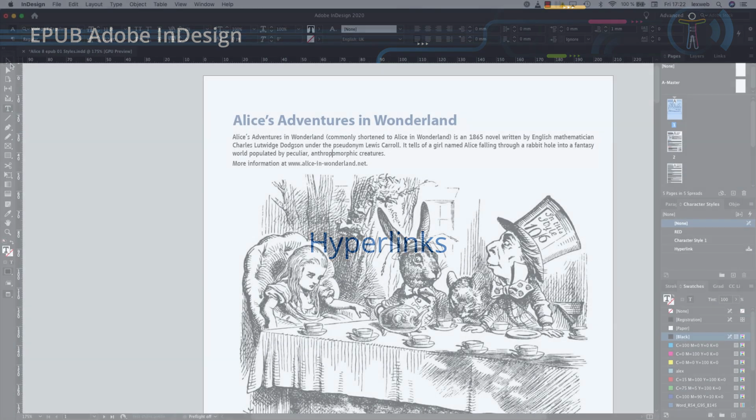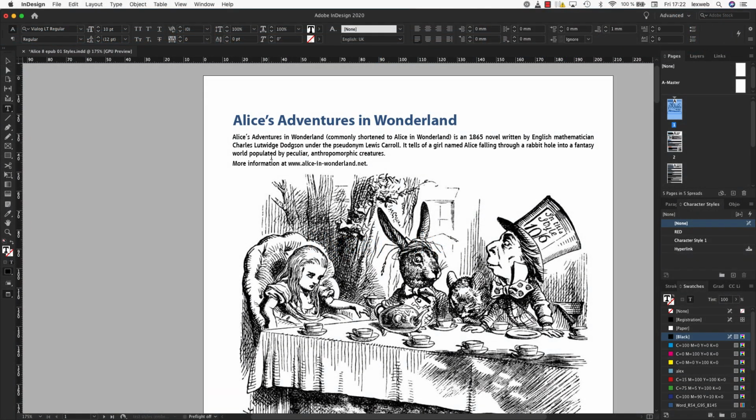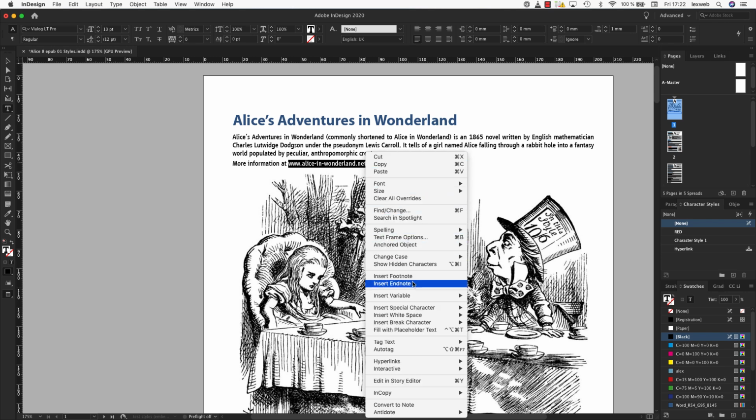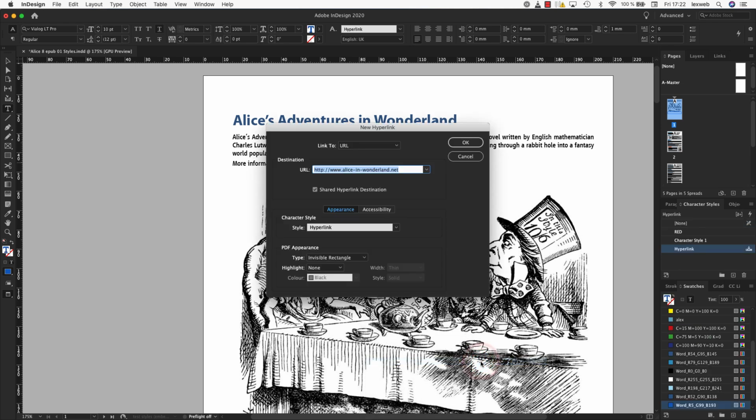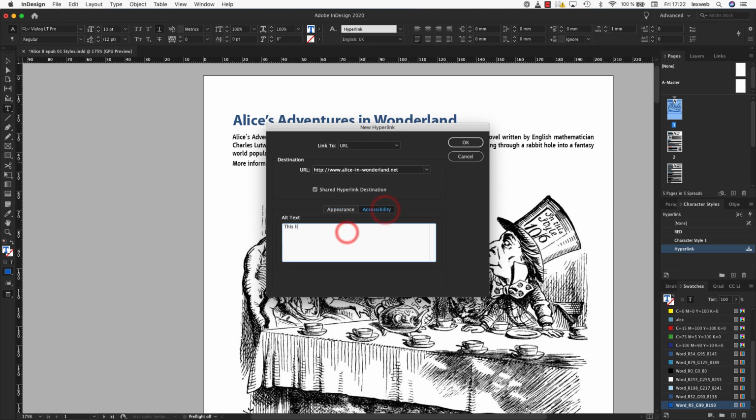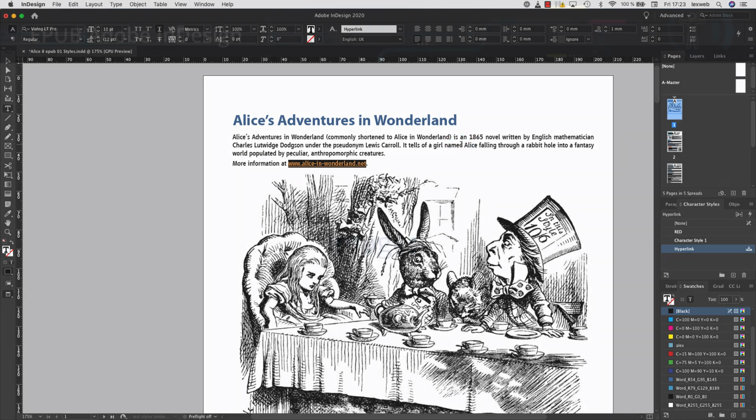Hyperlinks. This text looks like a web link, which we need to turn into a clickable hyperlink for the user. We select the text and right-click on it to open the context-sensitive menu and select Hyperlinks, New hyperlink. We enter the web address. Under the Accessibility tab, there is an option to add alternative text. Now confirm your selection with OK. Once the eBook is exported, this link will be clickable for the user.